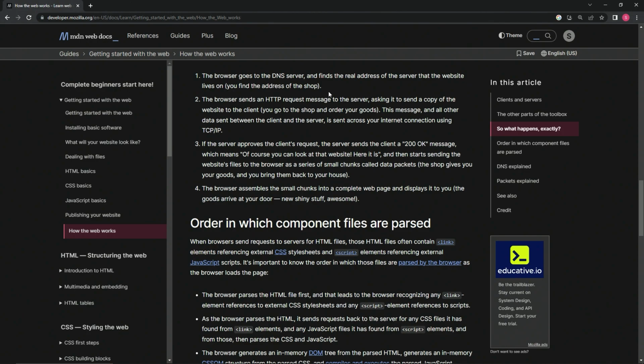We find the address of the shop. The browser sends an HTTP request message to the server asking it to send a copy of the website to the client. We go to the shop and order the goods. This message and all other data sent between the client and the server is sent across our internet connection using TCP/IP.